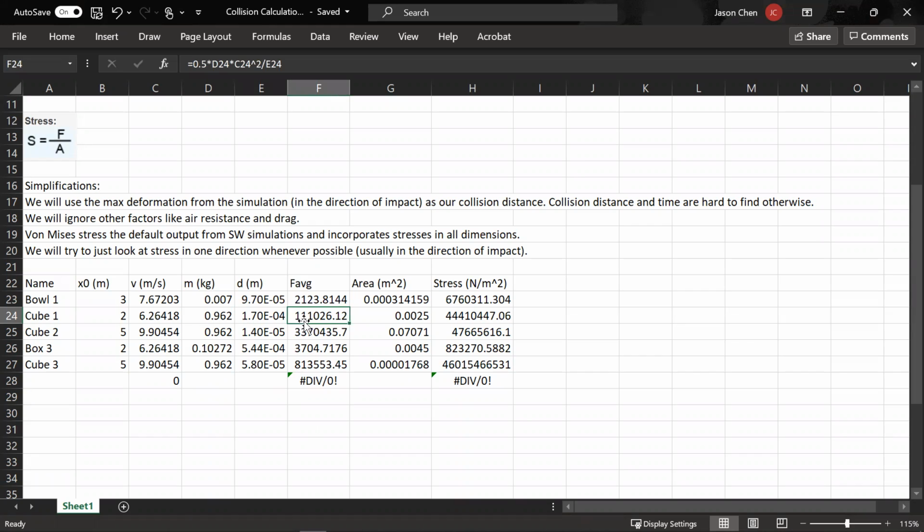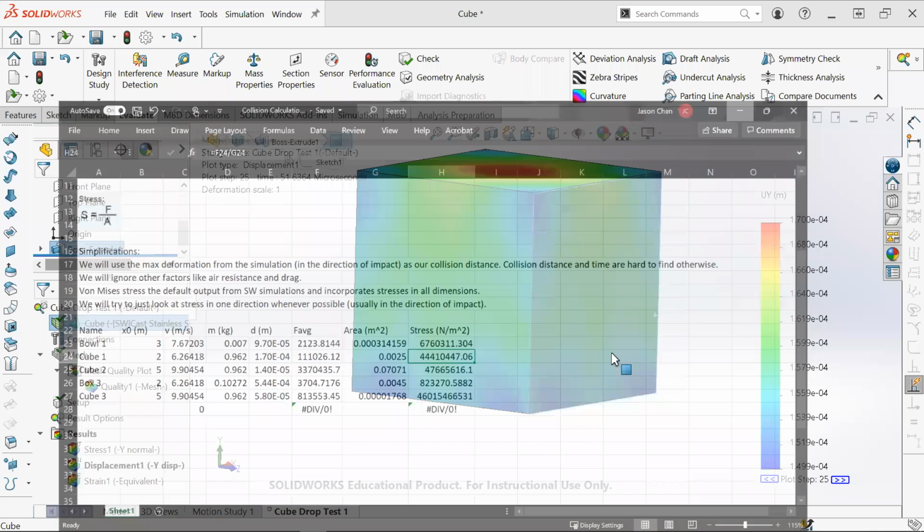We get an average force of, let's see, 1.1 times 10 to the 5, with an area of 0.0025. As we said before, the area was 2,500 millimeters squared. That converts to this meter squared. And we get a result of 4.44 times 10 to the 7th.